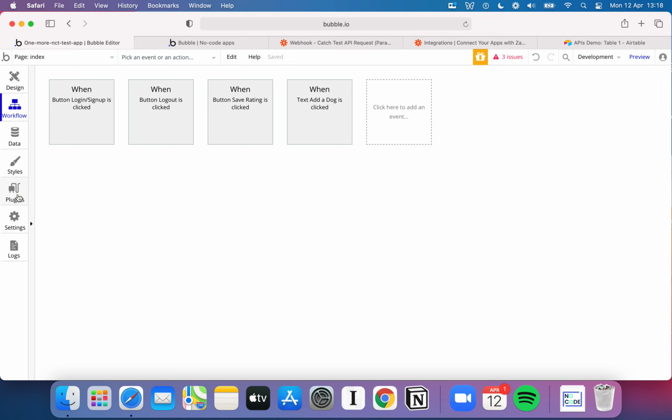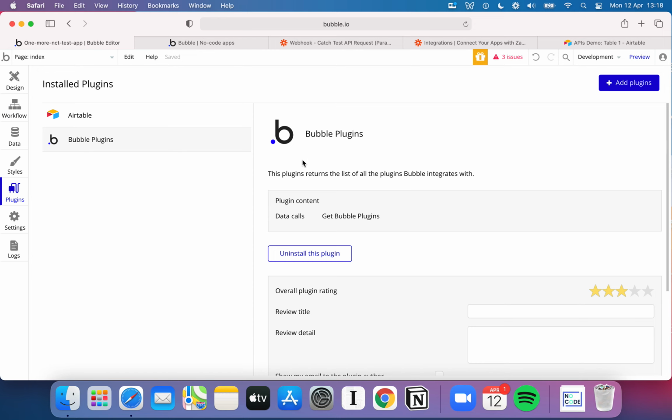And so because Bubble has such a massive plugins marketplace, typically a lot of this is done for you. For example, I've already gone and installed the Airtable plugin, which means rather than me having to worry about how to use Airtable's API, Bubble has already got a direct integration. I don't even need to go through Zapier, and so I can just start sending data back and forth.